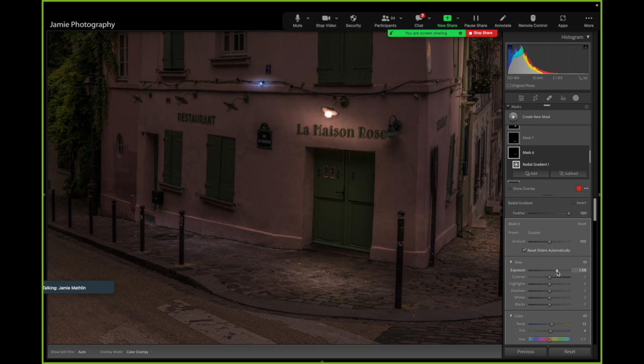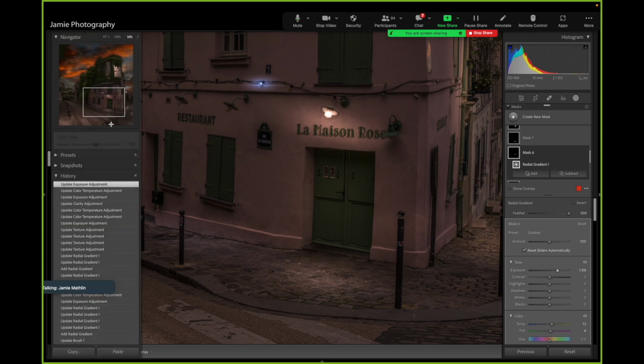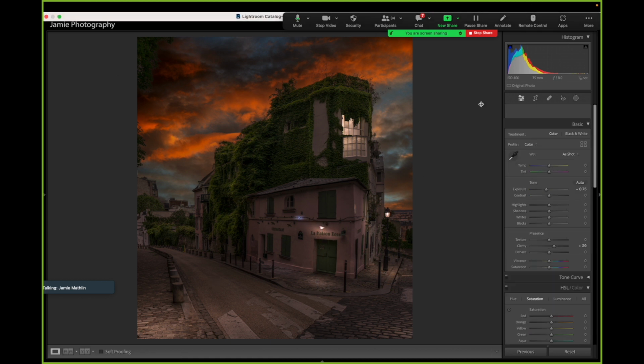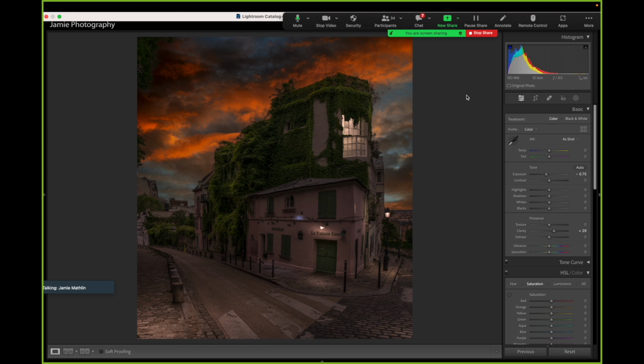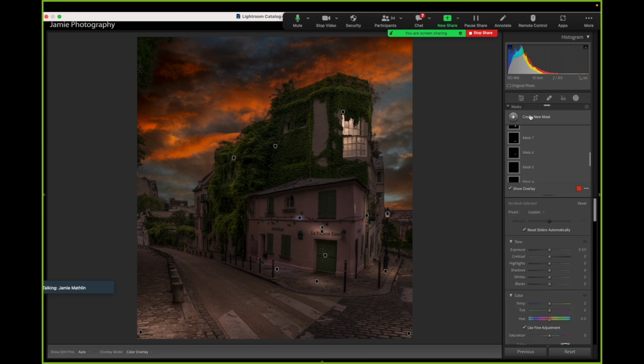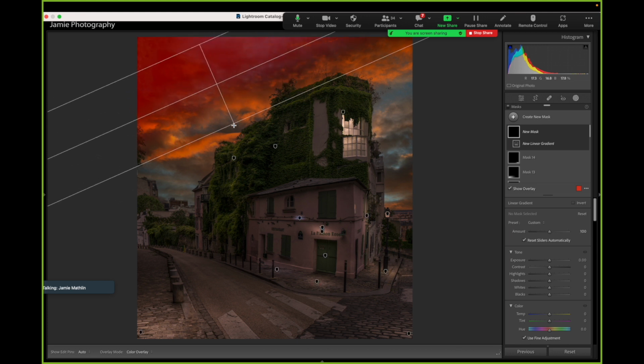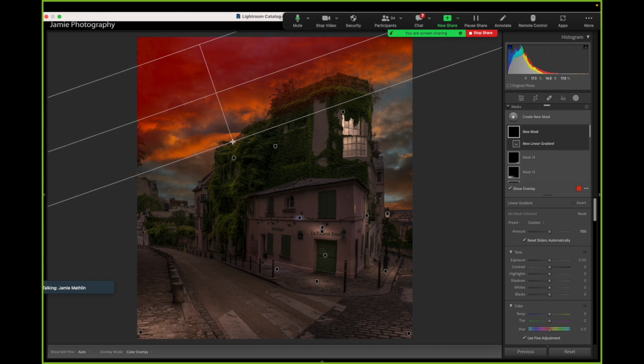So it's all about being subtle. So we're going to come back out. I want to close this image down a little bit more, so I need to blacken the top of the sky. I'm going to bring in another mask, create a mask, linear gradient, and bring one in from this top left corner like this.